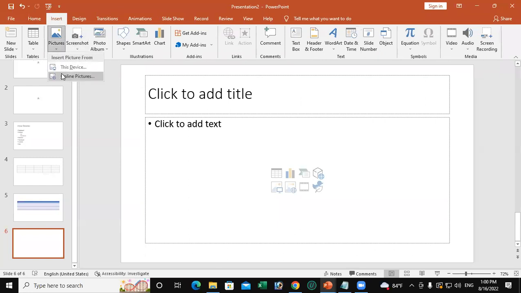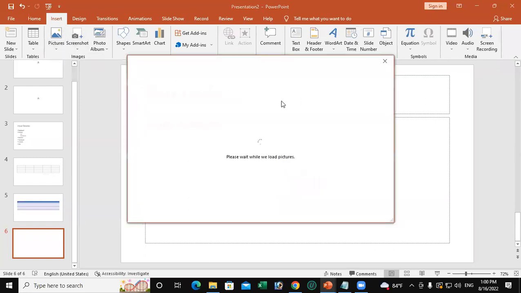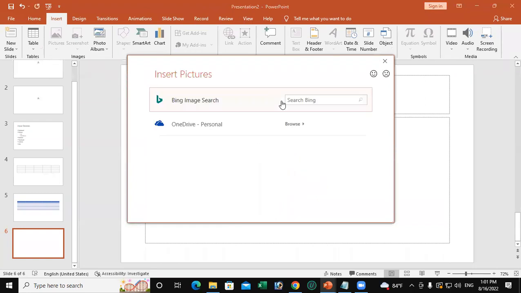and this time I am going to use online pictures, and it takes time, right? So now you can use this Bing image search. That means Bing image search is a search engine which belongs to the Microsoft company, right? So they promote their search engine by using their products. So that is the actual meaning of this option, right?